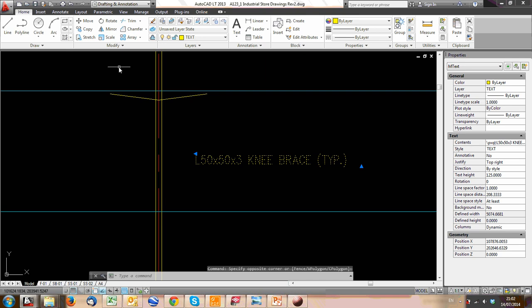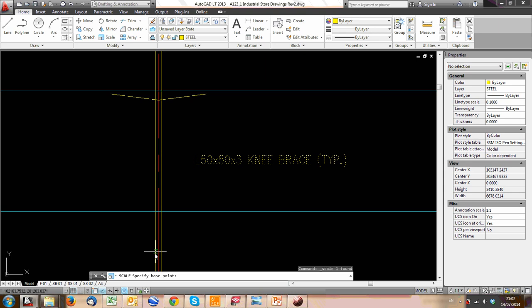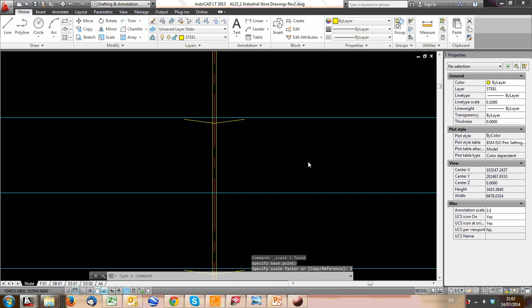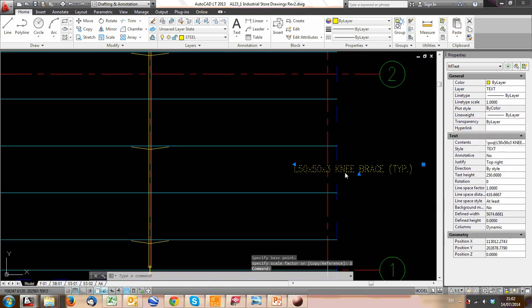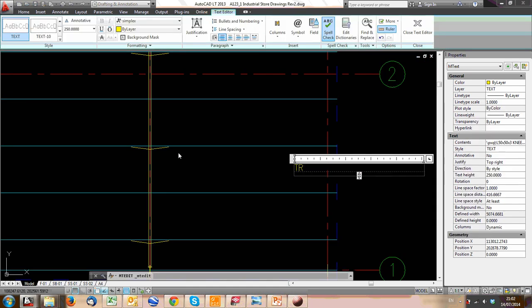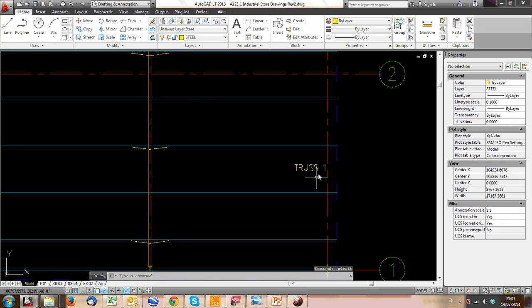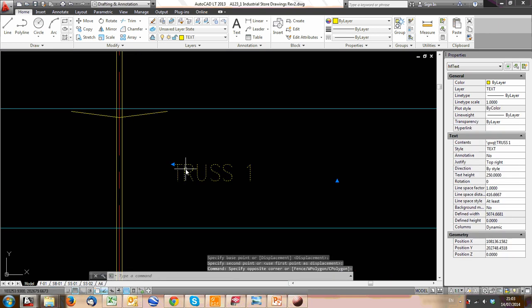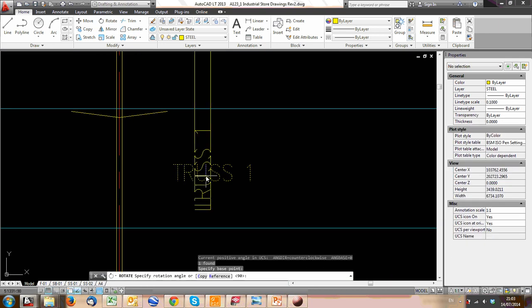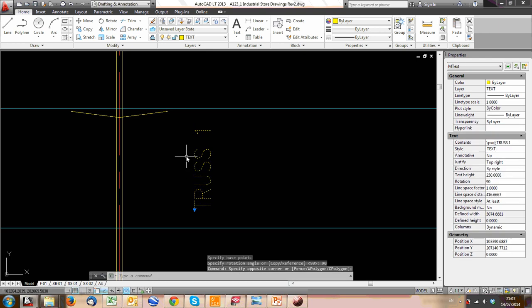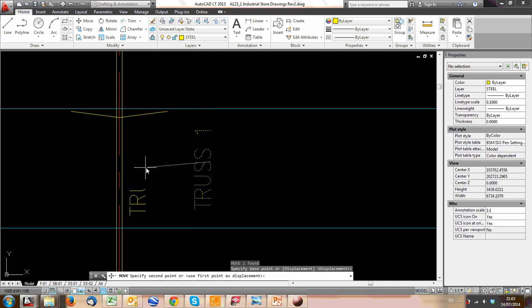So I select it. Then I can scale it. So I click on Scale, specify a base point, click here, specify scale factor, or copy, reference, etc. So I'm going to type 2 as my factor. There we go. And there is my text now. I'm going to edit that to say Truss 1. Move M, enter, move this across. And then I'm going to rotate this, click rotate, type 90 degrees, alright. And here is Truss 1.